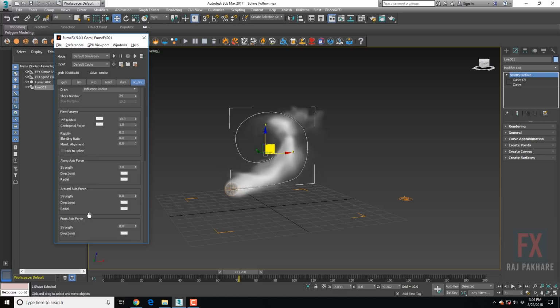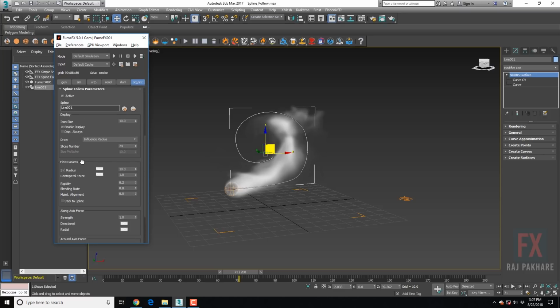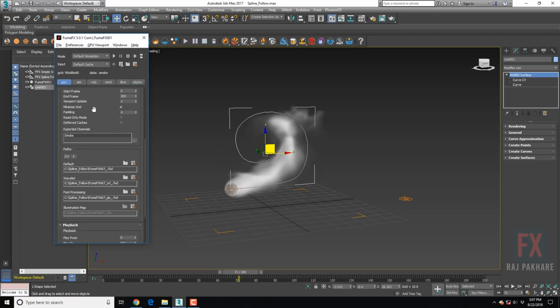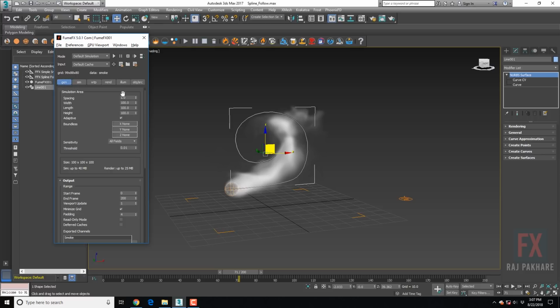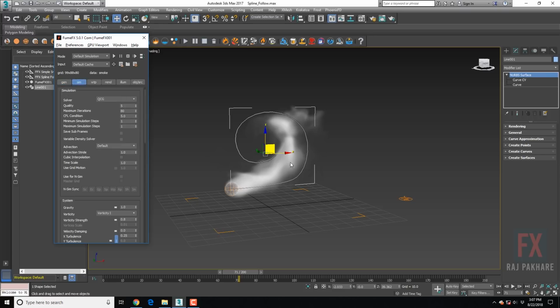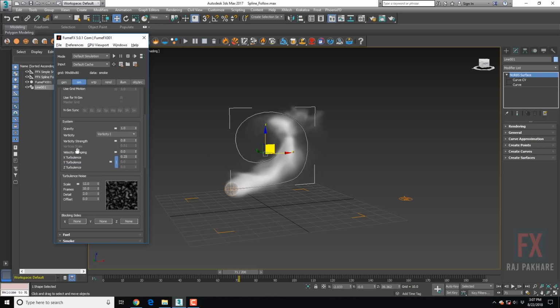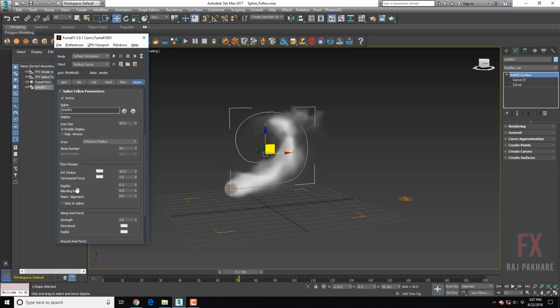Then the most important parameters are the forces. Along axis force, around axis force, and from axis force. Now what are these values? So what I'm going to do is, first of all, let's pump up the quality a bit. Something like this, so we can see. And turbulence is good for us.